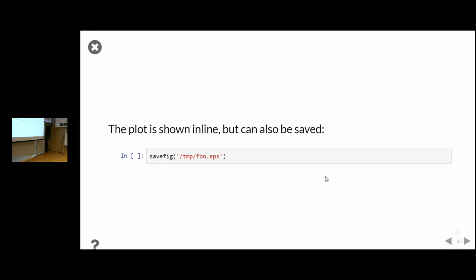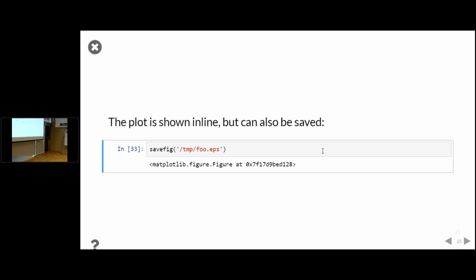Well, you can also save the plot, okay, which is okay.